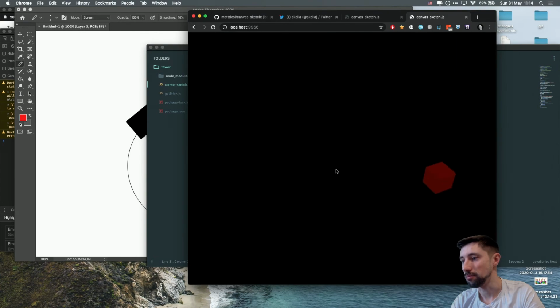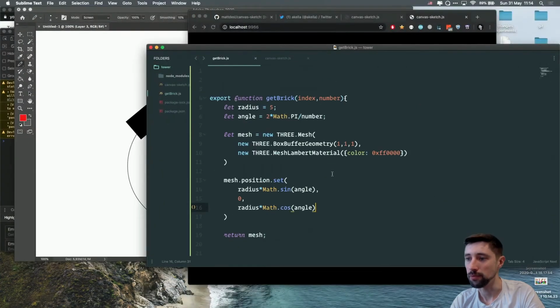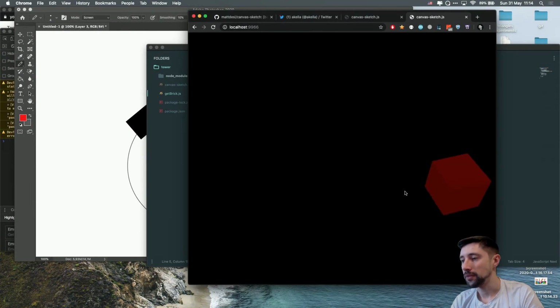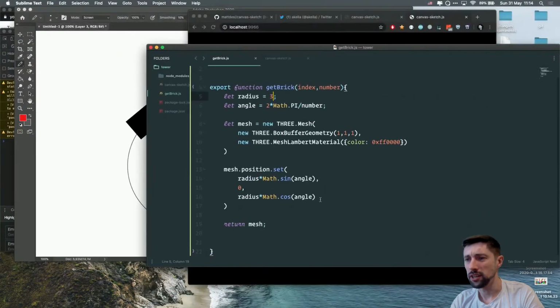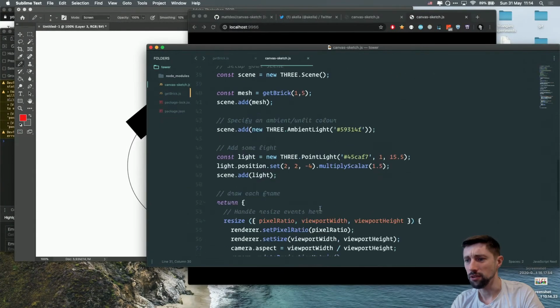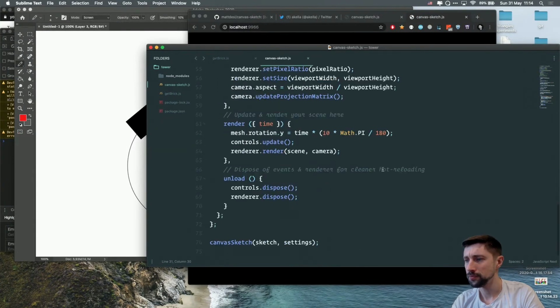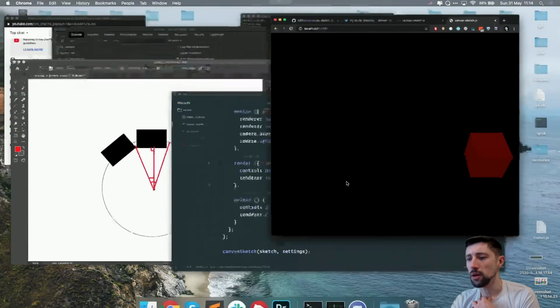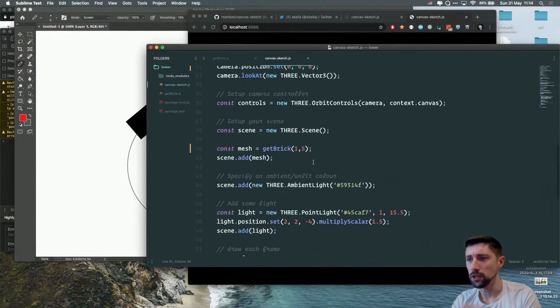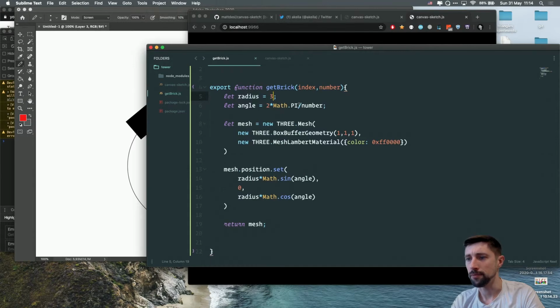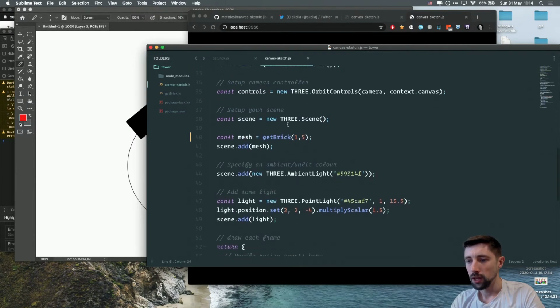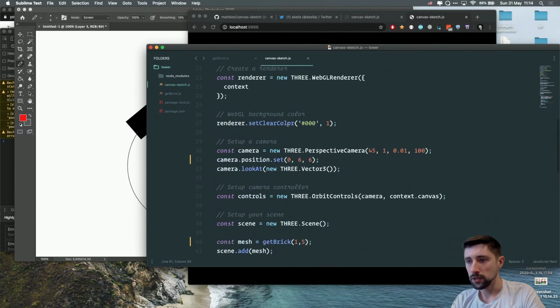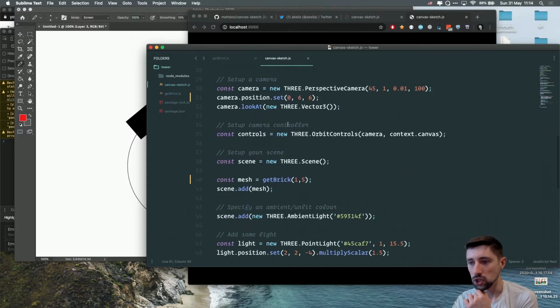I still don't see the shape. It's outside. Maybe I should make the radius smaller. Yeah, so I kind of see the shape. It's rotating. I don't need it to be rotated anymore. Yeah, so we see the shape. Now we can get all the shapes we need. And where do I do this? Right where I create the mesh.